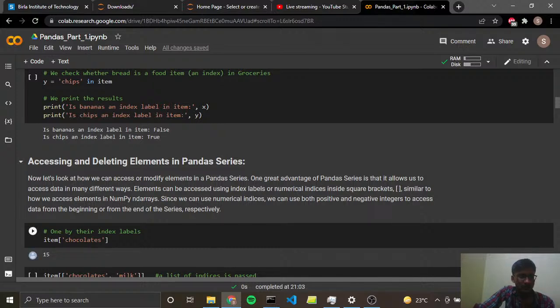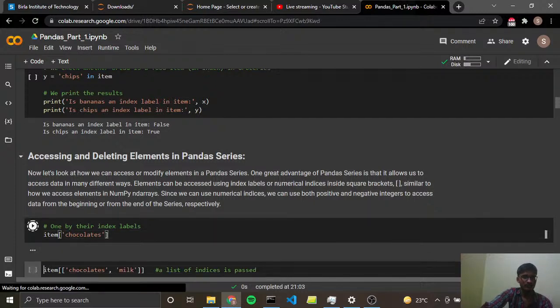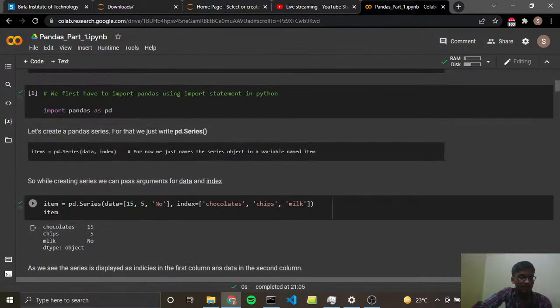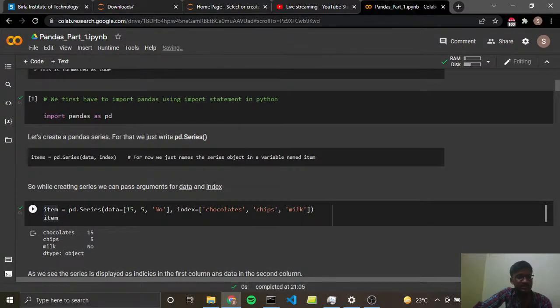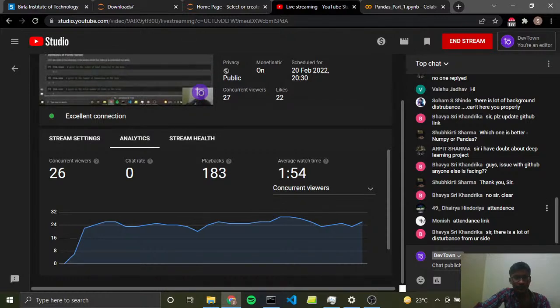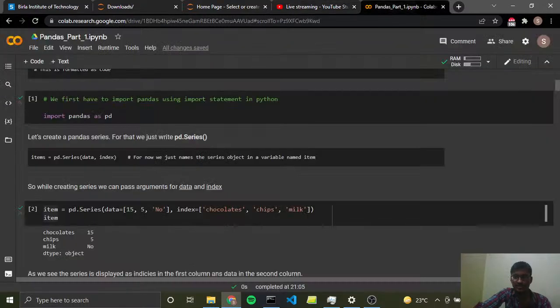Fine. So with the index level, item chocolates, it's 15. Let's execute this and see what the result is. So 15 is the answer, because when we printed the series, corresponding to the label chocolates, the data was 15, right? So yeah, that's it.